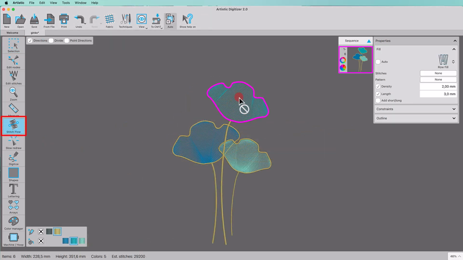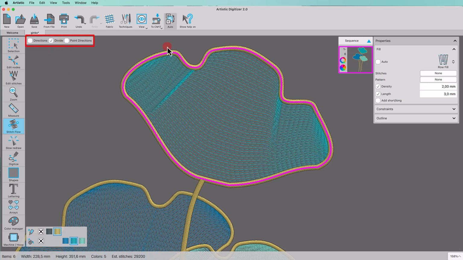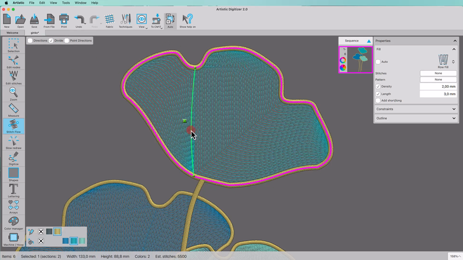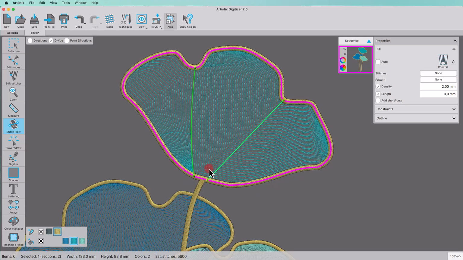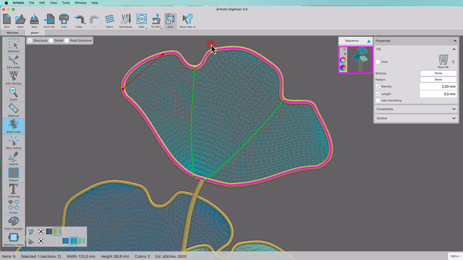You may adjust raw fill objects using the Stitch Flow tool. Raw fill objects may have many divide and direction lines, allowing you to control the flow of stitches within different sections. You can also assign individual directions to each divided area for more precise results.